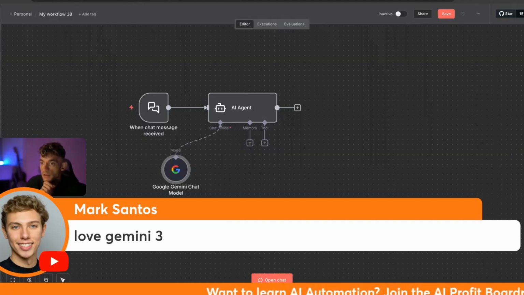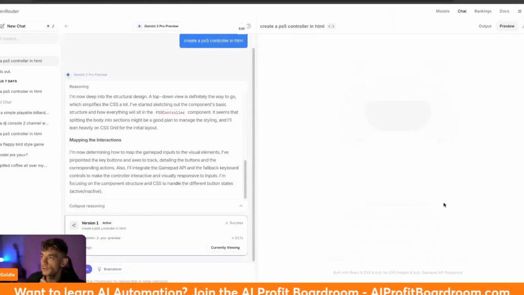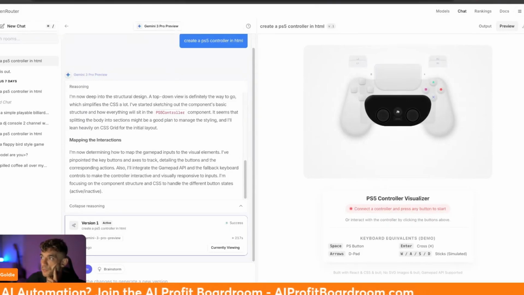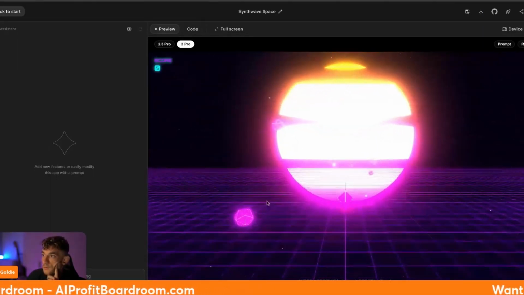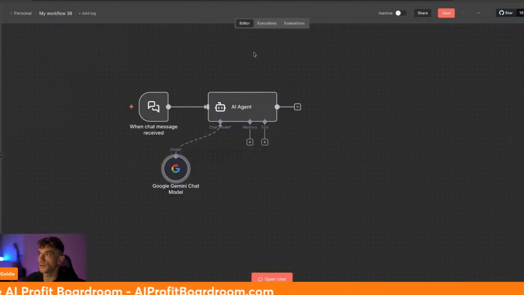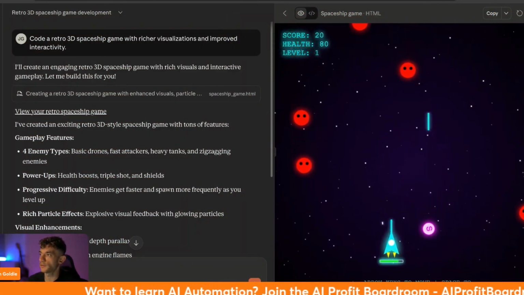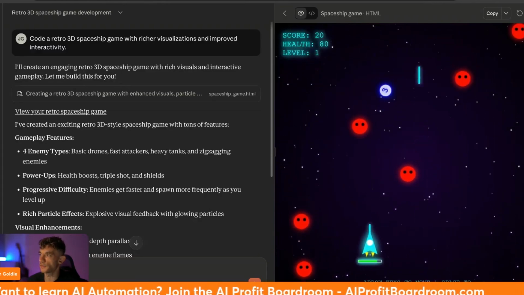Mark says, love Gemini 3, but it didn't blow my mind, lol. I would agree. I think so far from what I've seen, not that impressed. This is much nicer now, actually. Look at that. Okay, let's have a look here. So Claude, this is pretty nice, but it's 2D, isn't it? It's pretty flat and it's pretty basic.